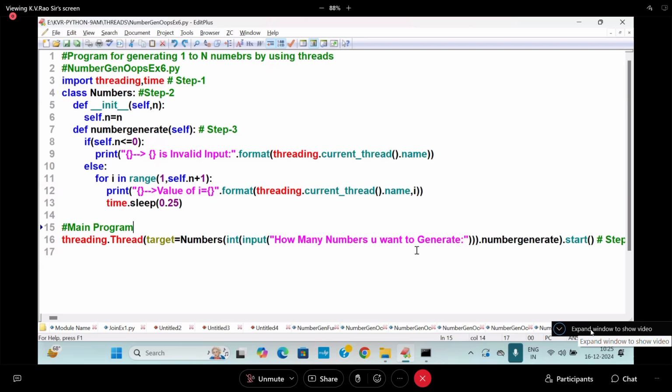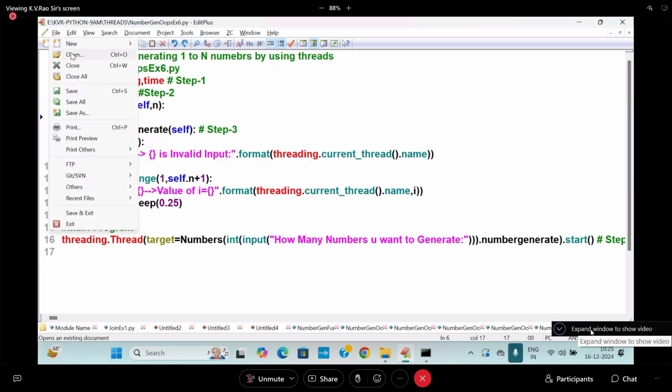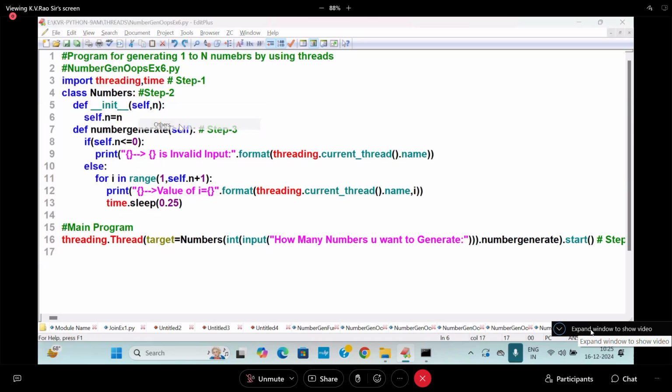Right. So let me move further. Coming back to the point, here I am writing this by using OOPS. So you have to write threading by using OOPS as well as with functional programming.